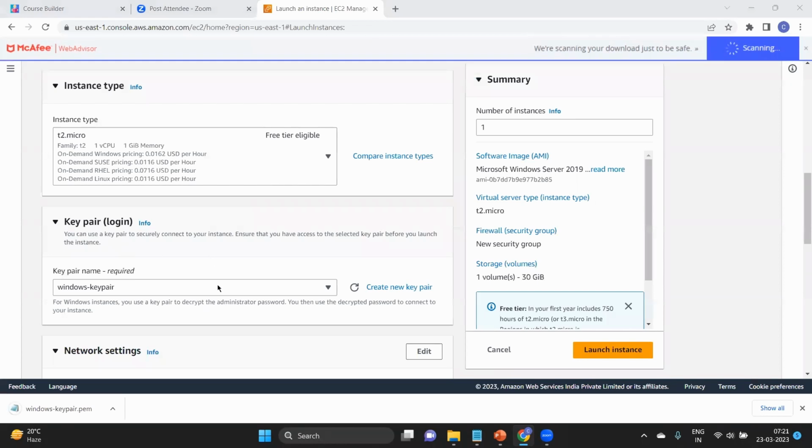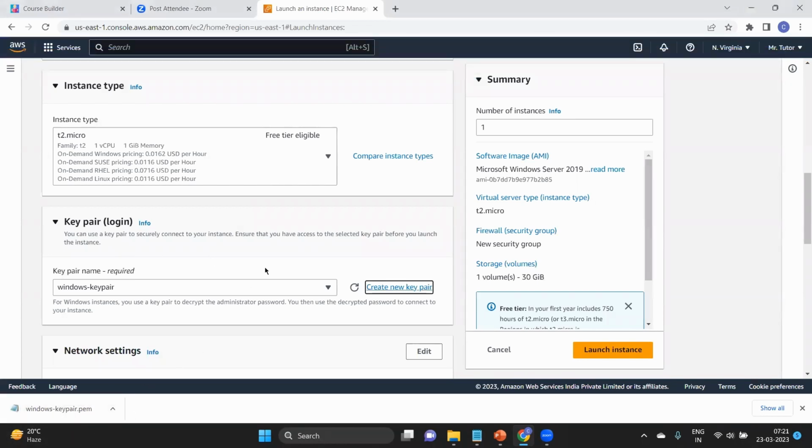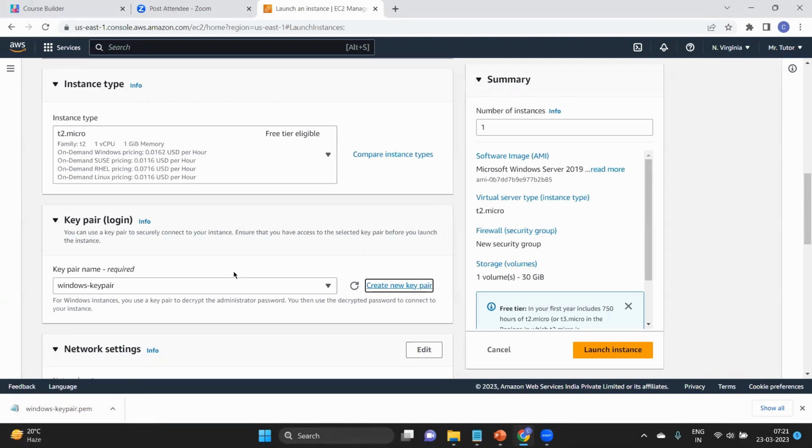The moment I created it, it downloaded the key pair. So always remember, I cannot re-download this key pair again. If I lose this key pair, I cannot log into the machine. So make sure you have made copies and you have stored this in a safe place. Scroll down.